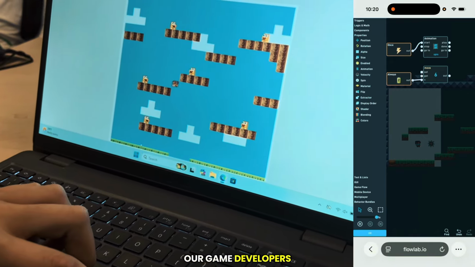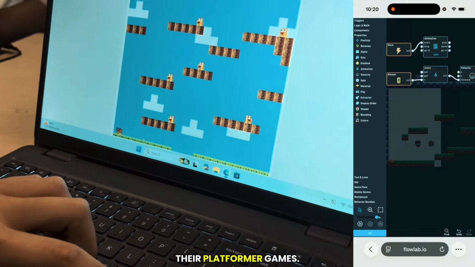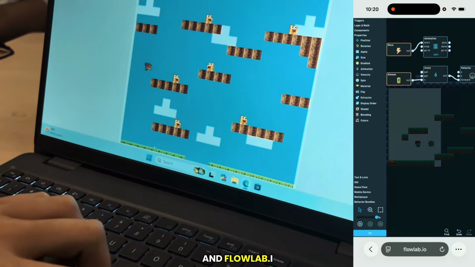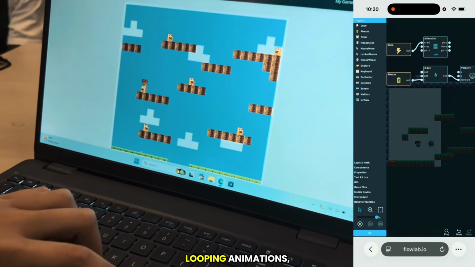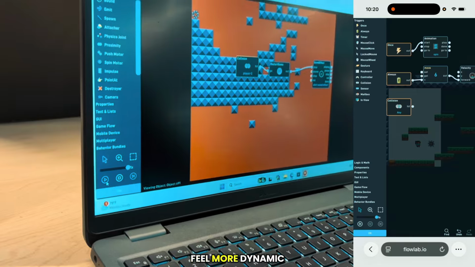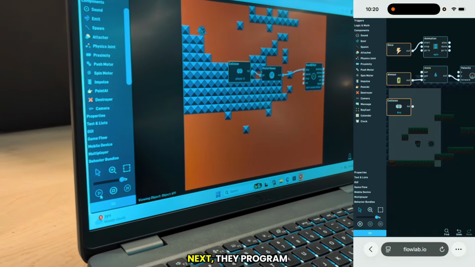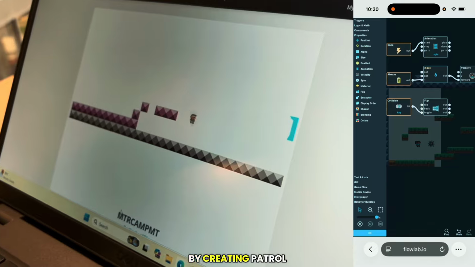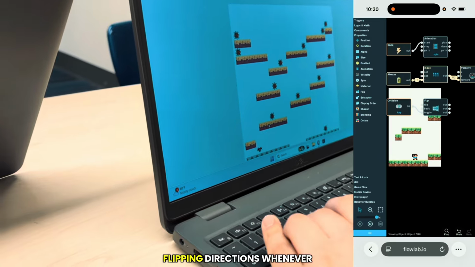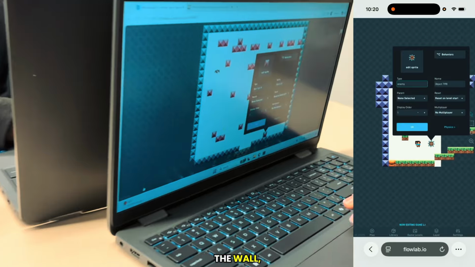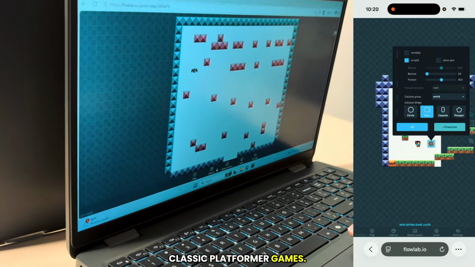Today, our game developers took another big step in building their platformer games using block coding and Flowlab.io. Students began creating enemy sprites and bringing them to life with looping animations, making their characters feel more dynamic and engaging. Next, they programmed enemy AI by creating patrol behaviors. Enemies automatically move back and forth, flipping directions whenever they collided with the wall, just like in classic platformer games.